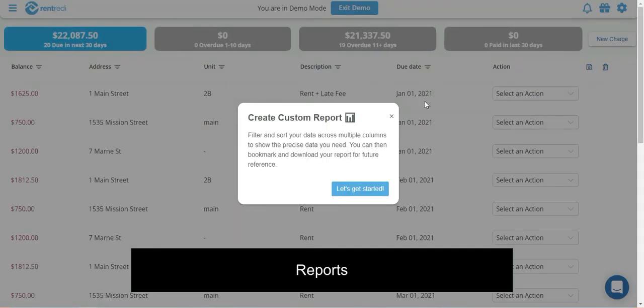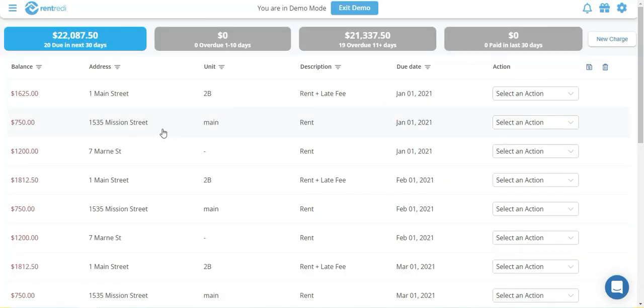RentRedi offers a lot of reports. From the application, you can see your total rents collected, you can see what's due. You have the ability to send notifications to the tenants. You can remind them to pay their rent. There are just a lot of reports that you can access directly from the app.